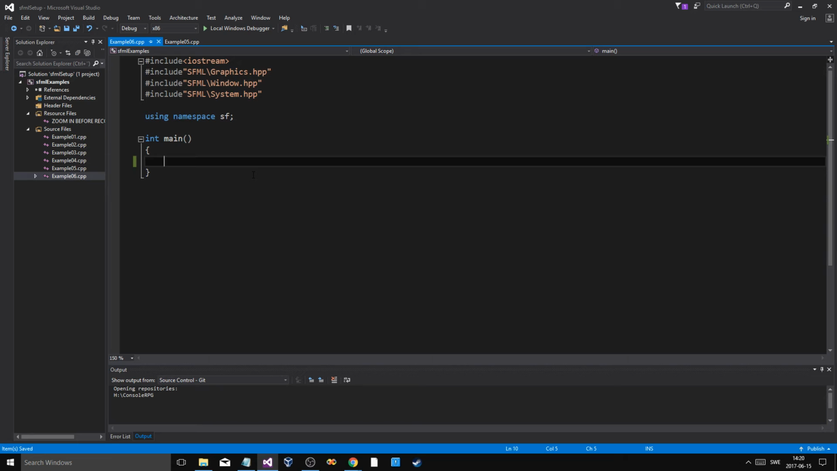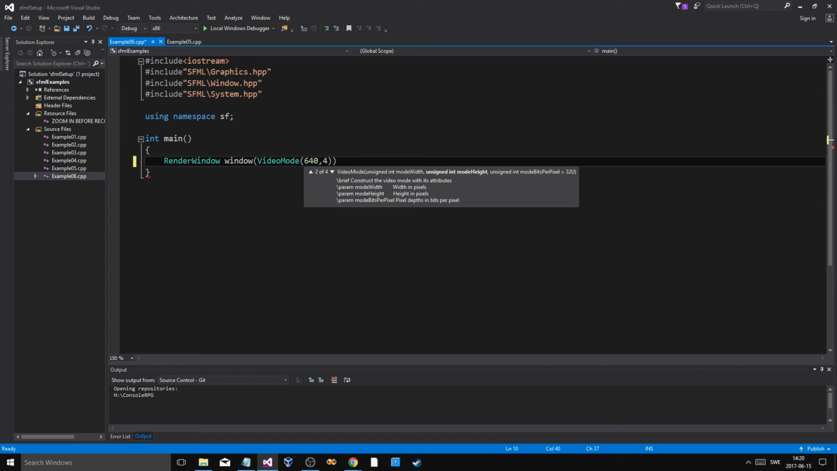Let's go from the start. I already included everything and used the namespace sf for ease of writing. SFML code, RenderWindow. So we're making our window like in the previous examples. Go ahead and watch those if you haven't yet. Let's do VideoMode, and this is our resolution, so let's just do 640 and then 480.